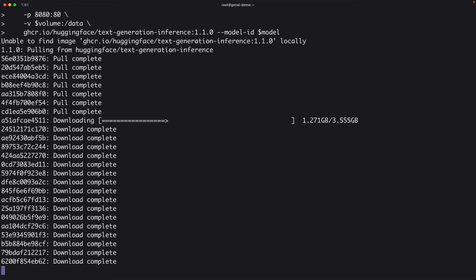So the first step is the pull process, the Docker pull image, and then run the command inside the Docker container, which is going to download the Meta Llama2 7 billion parameter model. So that's the second step.